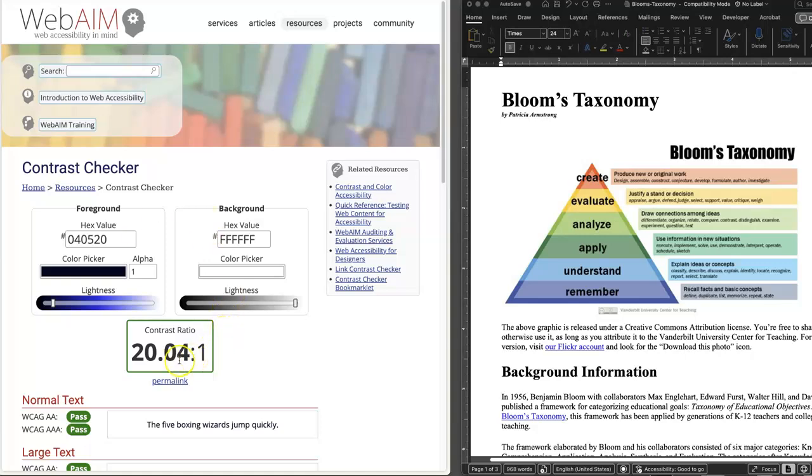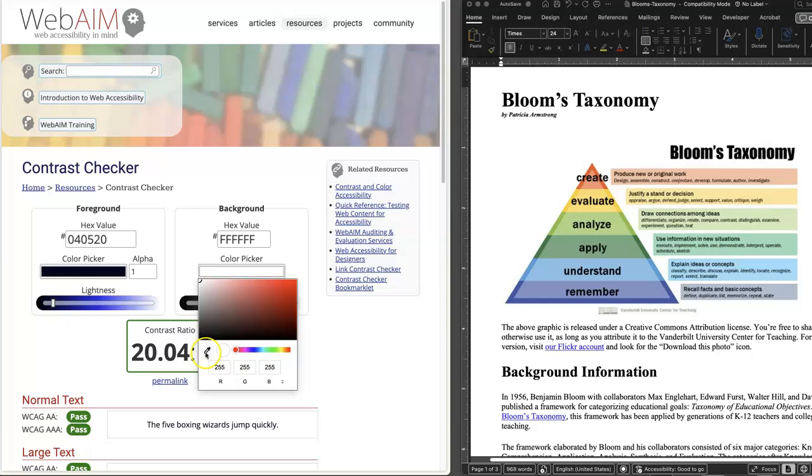Against white, that color has a 20.04 to 1 contrast ratio, which is fantastic. But now I need to sample the purple background. I'll use the same process. Select the white color in the color picker field, select the eyedropper, move the zoomed in circle over to my Word file, and select when I see the purple color that I want to sample the background for the word remember.